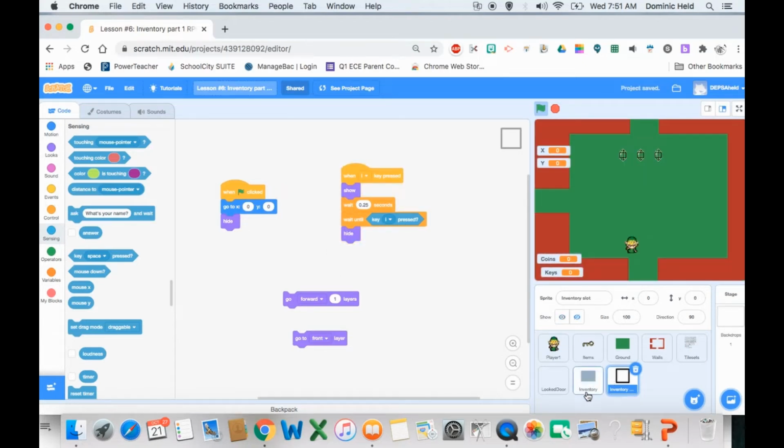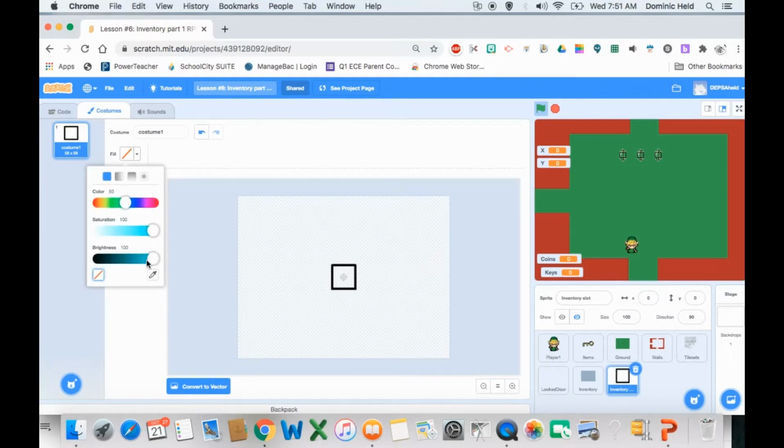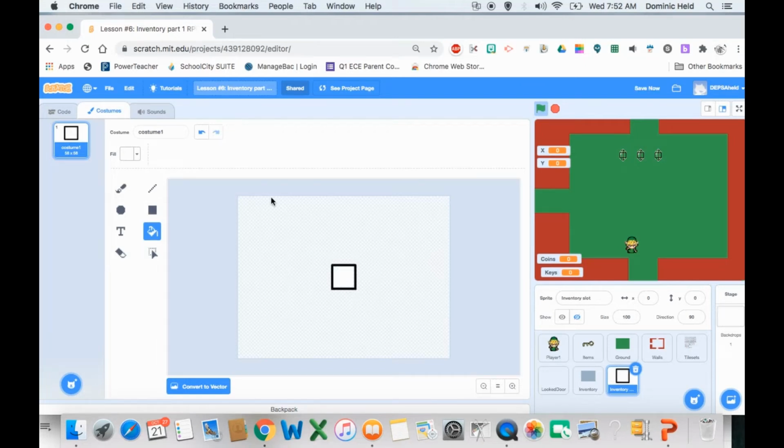All right, great. So I'm going to go back into this costume, and I'm going to fill this in. We'll go with a really light color. Let's just go with pure white. I think that'll look decent. Okay, all right, great. So now, yeah, I like it. All right, so that's my inventory slot.